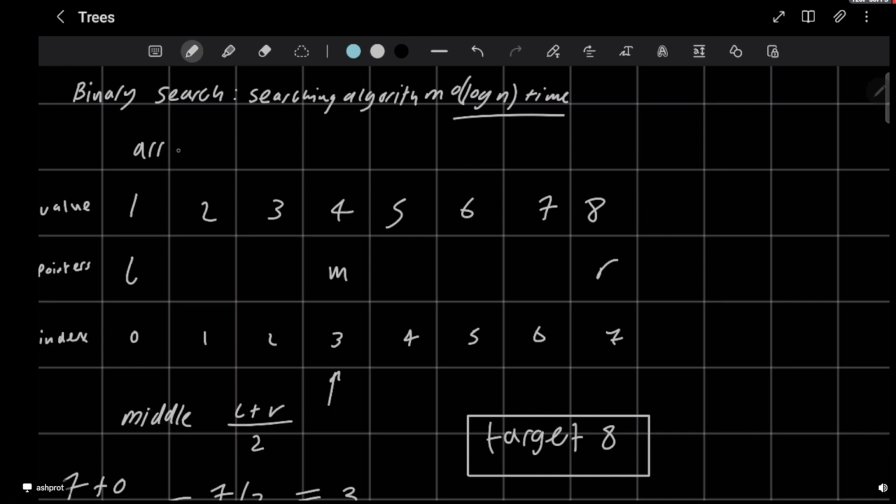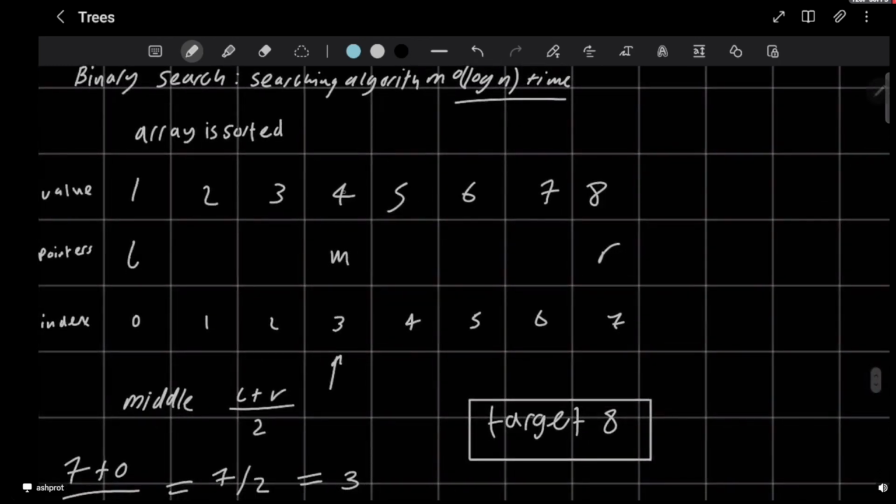So 1, 2, 3, 4, 5, 6, 7, 8. And by the way, binary search will not work on unsorted arrays as well. So we know that the array is sorted, which implies that everything that's behind that 4 in the array will be smaller than 4. So essentially, we don't really care about this anymore. We can just do this. And we don't need to consider it.